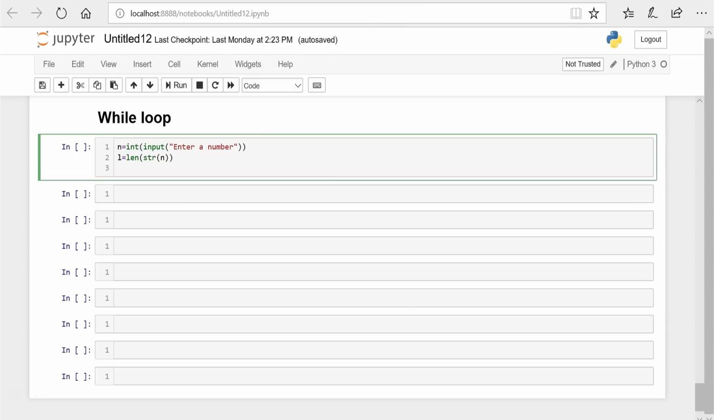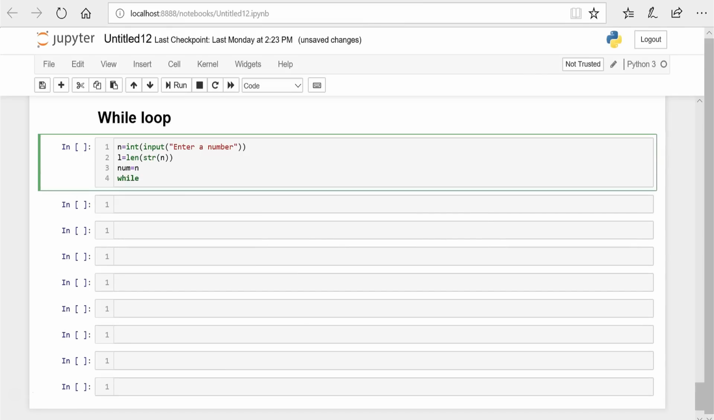So let's begin. Now, as I mentioned previously, since we are going to be modifying n, it's better that we store it in another variable before proceeding with our loop. So I'm creating this other variable num here, which will hold the value of n. Now here's my while loop, and this is how you write it. So you have the keyword while, followed by the condition to be met.